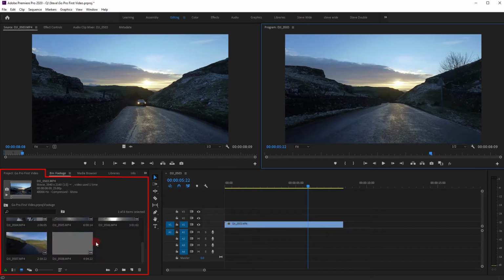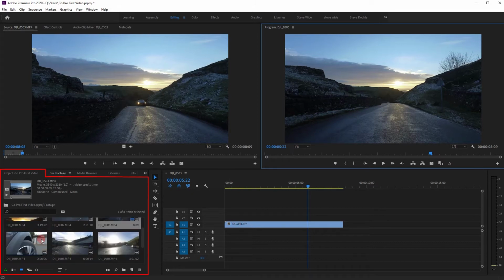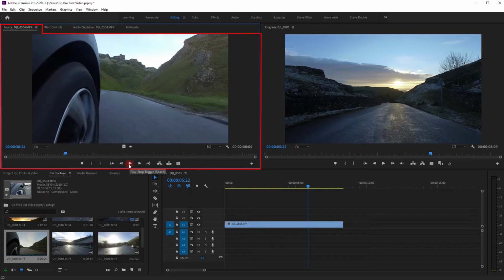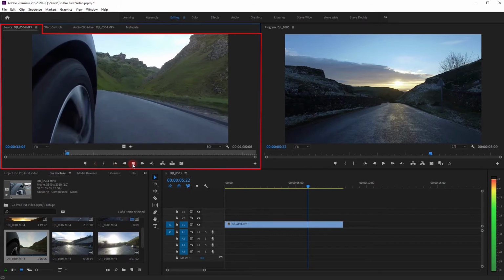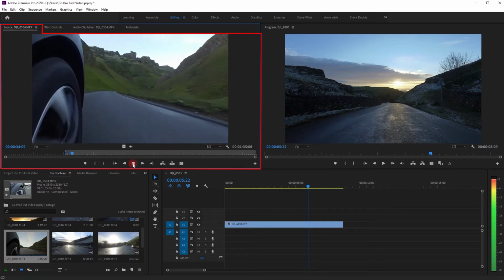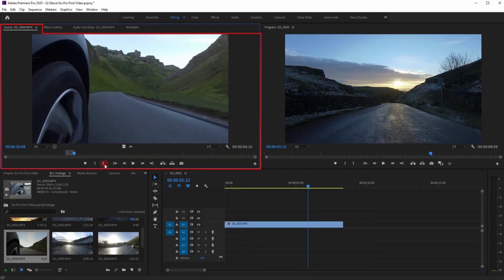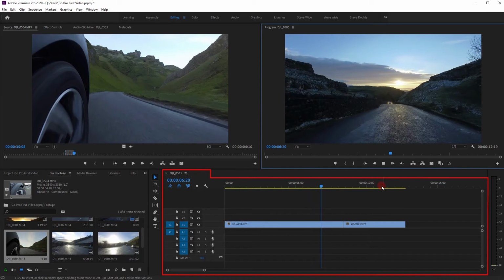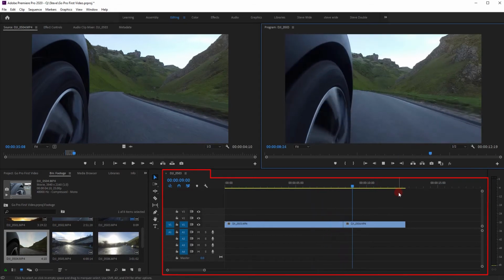So now let's pick something else. We've got a car shot here. So again, double click. This gets loaded in the source window. And that looks quite good. We're going to set an in point there, and we're going to set an out point there. And again, just drag the video. So now if you play this back, you'll see that it'll go straight from that onto the hill.